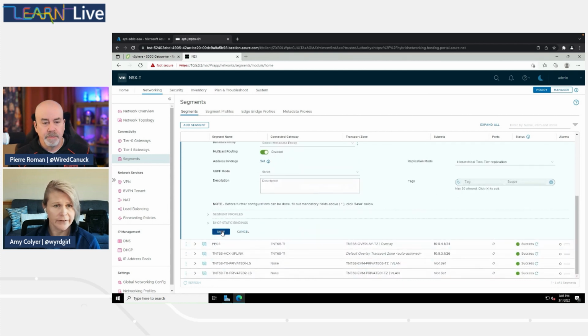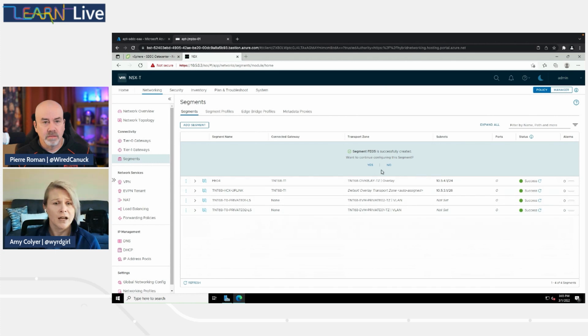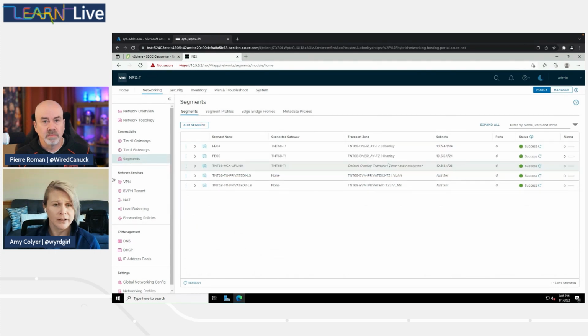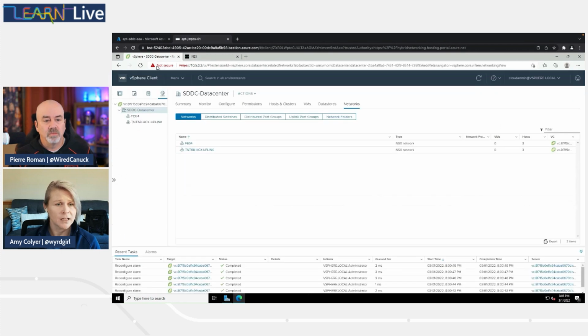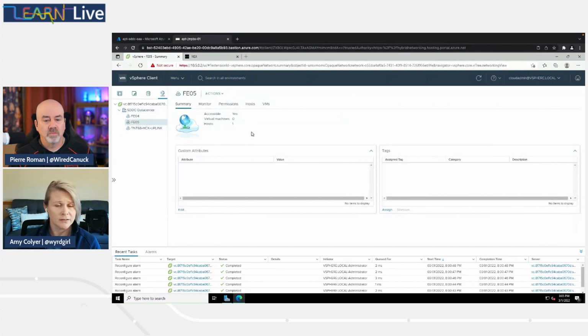I'm just going to click Save, and click No. I don't want to do anything else. And it's already there. So now we have FE05. If I go to vCenter here, it's going to show up as FE05. So now I have that address space to use for VMs. It's pretty simple. Very cool.